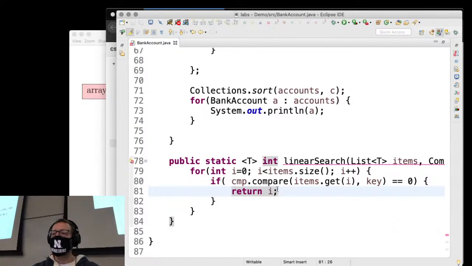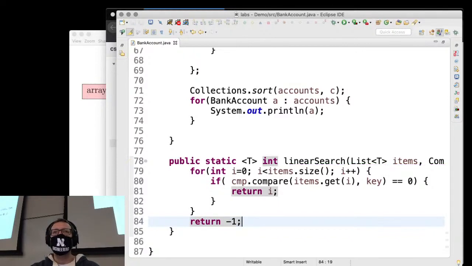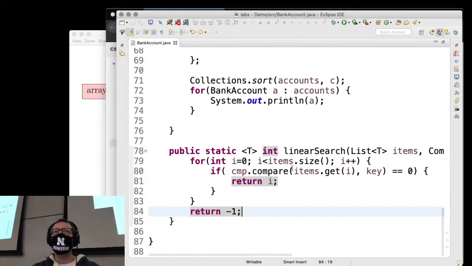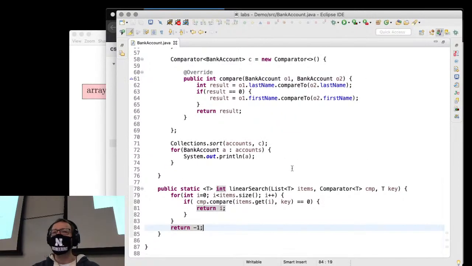Now, if you have an unsuccessful search, of course, return negative one. Right? There, I've written one linear search method for the rest of my life. I don't ever have to worry about this problem again. Right? And again, how does it work?